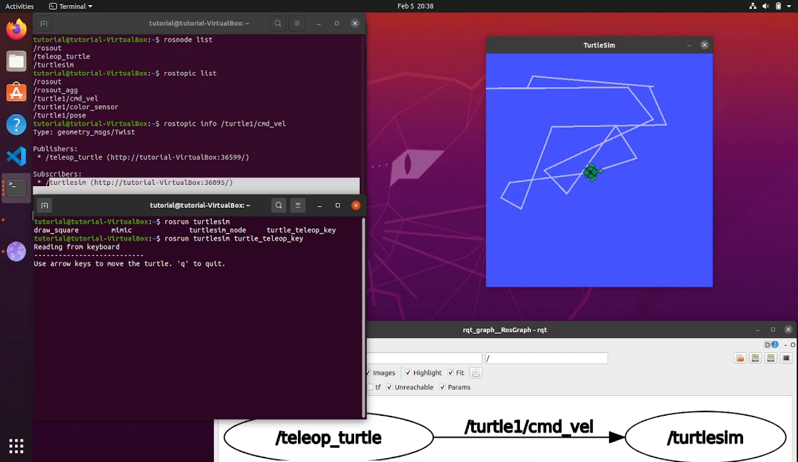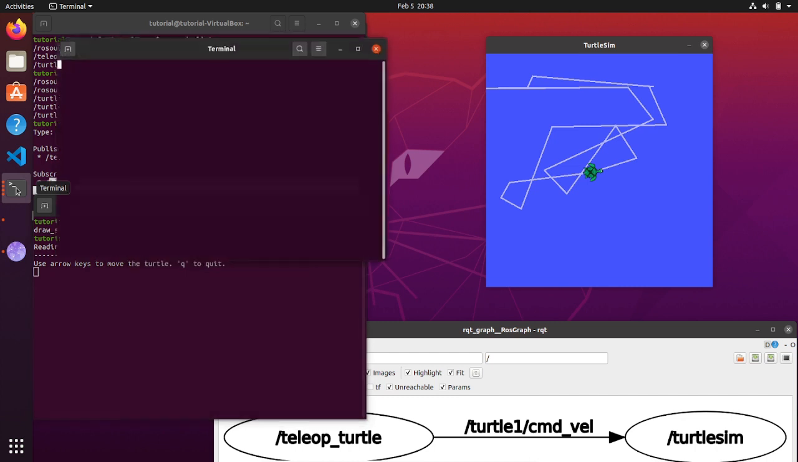Something very useful to do for testing is to publish on a certain topic from the command line of the terminal. So let's give it a try. Open a new terminal and type rostopic pub, that stands for publish, then -1, that stands for I'm going to publish one time, and then the name of the topic you want to publish to.